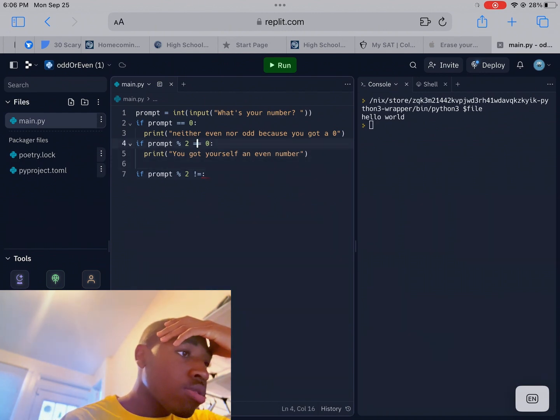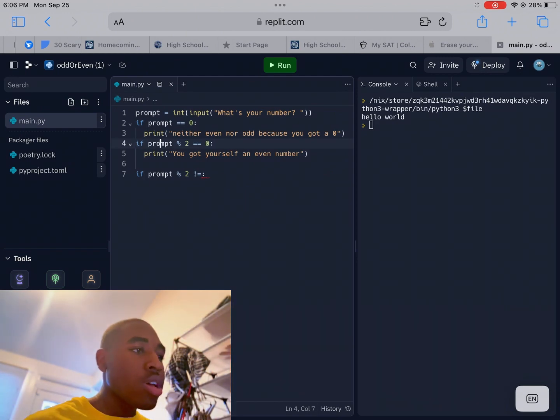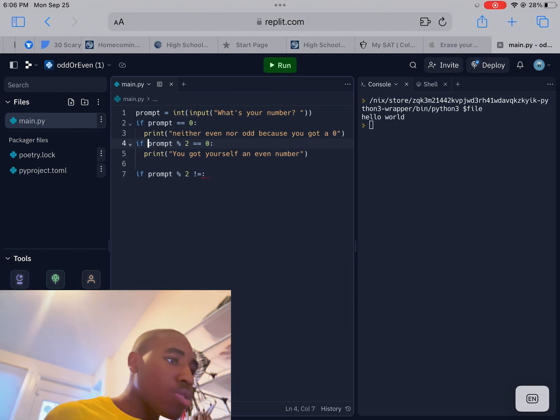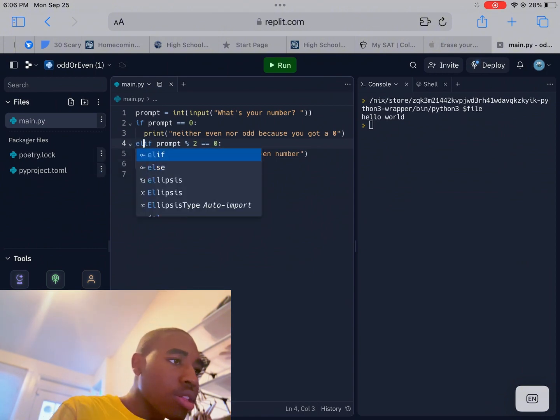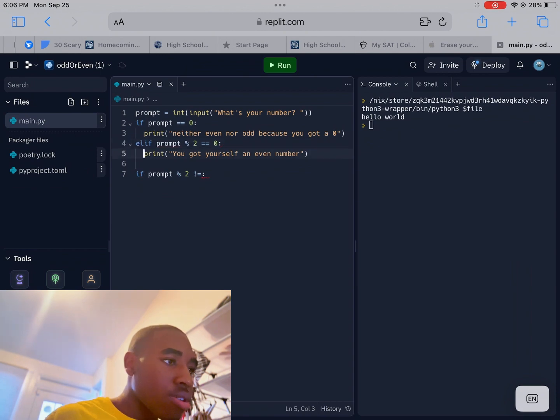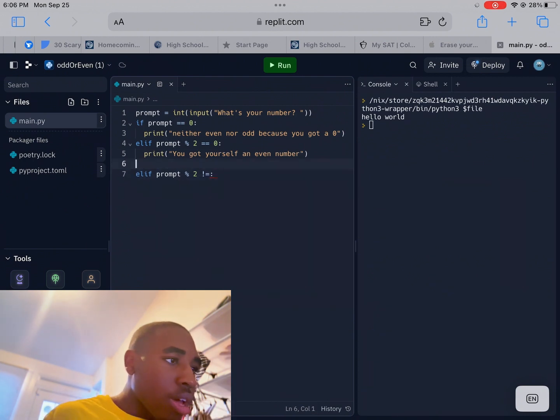Just realized something, because we have a problem. We don't want if prompt mod 2 equals 0 to run if the number is 0. So what I'm thinking is maybe use an elif. Let's see how that works. Maybe that will be better in this scenario. It's like elif. Is this being weird? Elif is not 0.